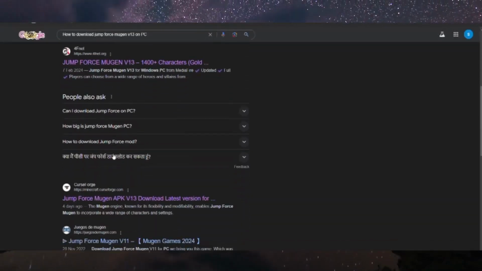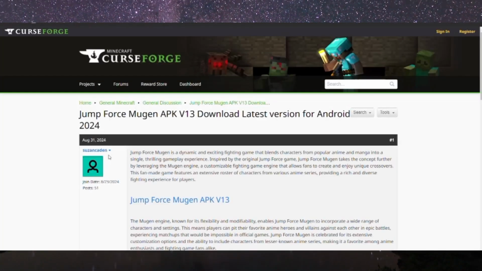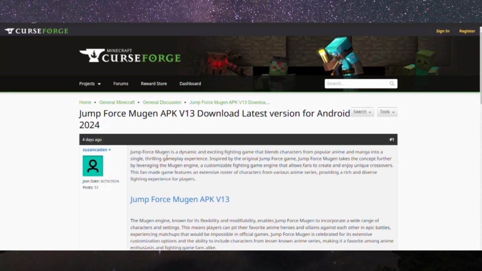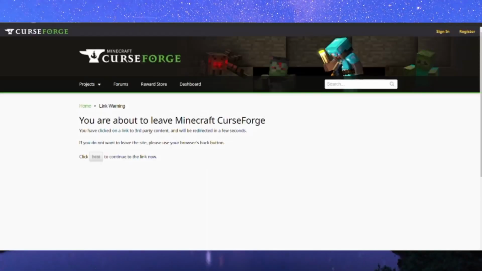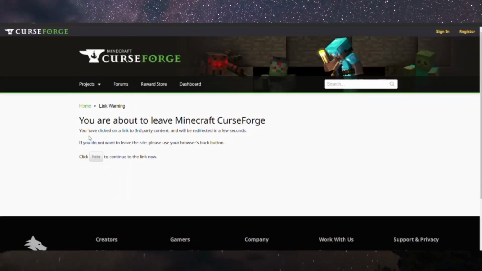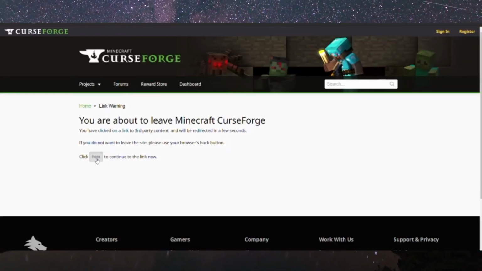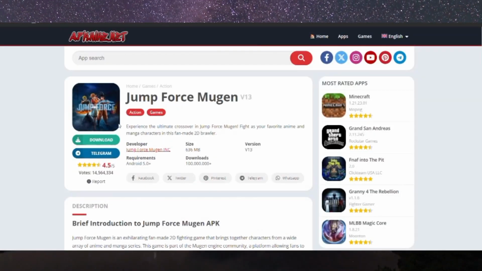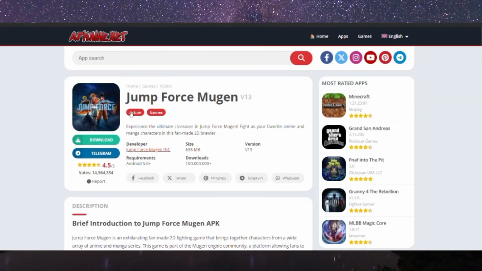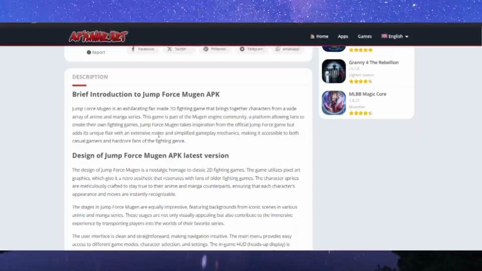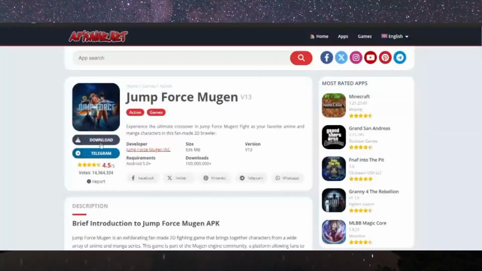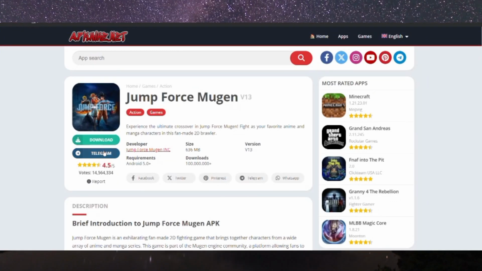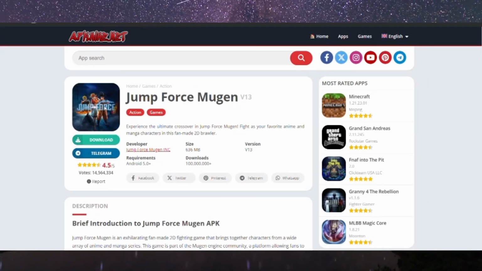Now we will get back to the Jumpforce Mugen website on the CurseForge website here. This is a second website from where you can download it. So click it, and here you can see on the below option there is an option to click here to continue the download. This is the website, and from this you can simply click on the download option and install it to your PC without having any issues. This is how you can do it.